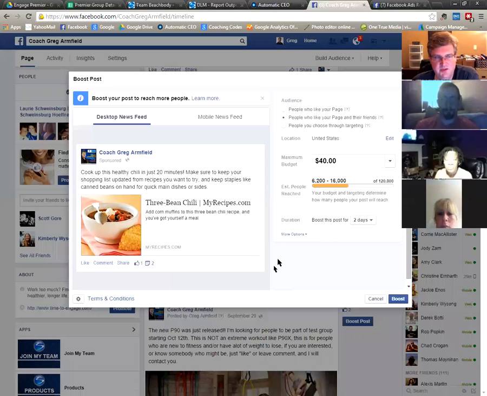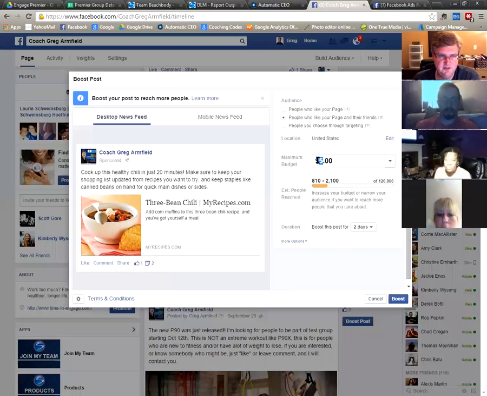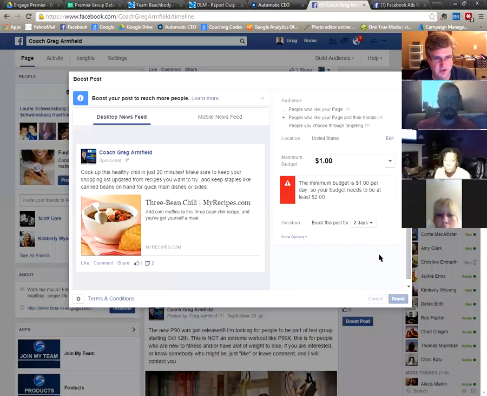This is the simplest way, but basically it gives you less flexibility. So typically, you can do people who like your page, or people who like your page and friends of friends, right? Friends of those people that like your page. And you don't have to do $40. You can do $5. You can even do $1 if you want, or maybe $2. How about that?